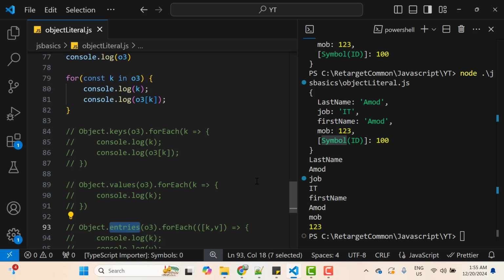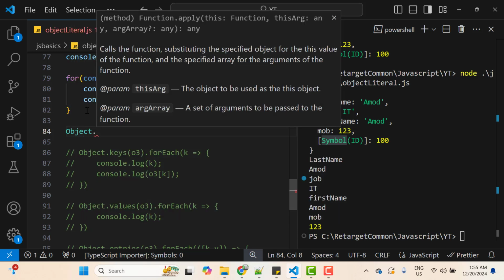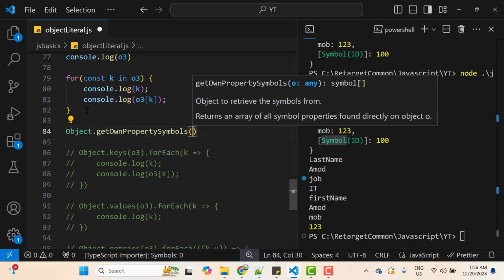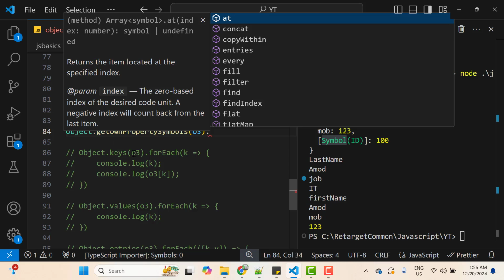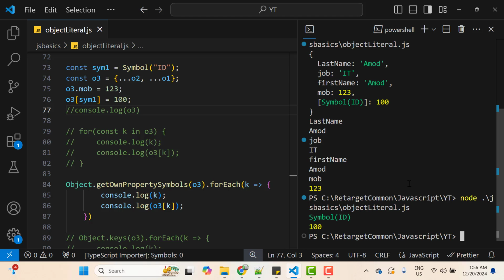So you might be thinking, is there any way to get symbols during iteration? Yes, we have. First, we can use the global constructor Object, and here we have the method getOwnPropertySymbols. Pass the object which is O3, then you can use the same forEach. And if you run the program this time, you can see it is printing only the symbol, key and value. So basically this method will give you all the symbols from the object literal. Normal keys will not be returned. By the name only you can understand.